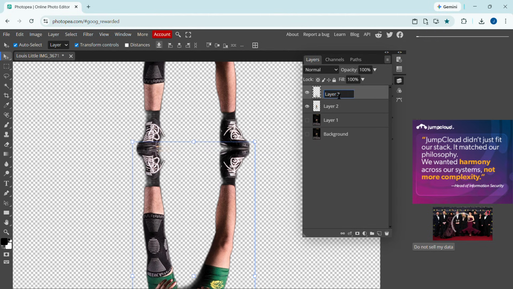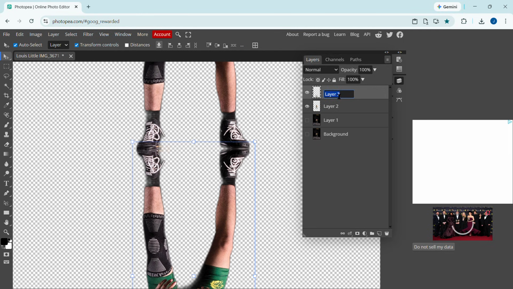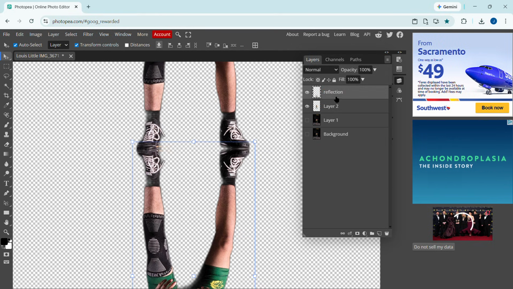This is the reflection layer, so I'm actually going to label that as reflection layer so I don't get confused. Reflection, and this will be my subject layer.